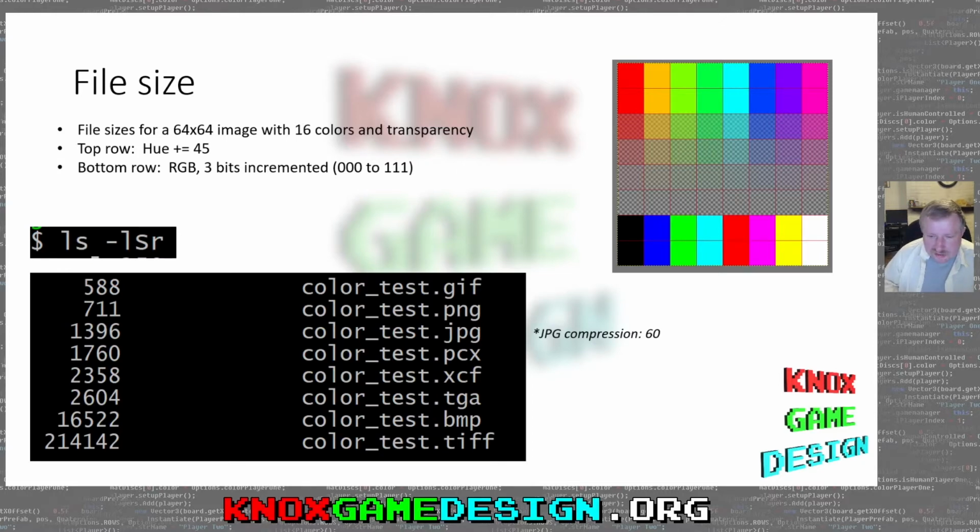And then you have the formats such as TGA and BMP. Those are some of the lossless ones. I believe TGA is a lossless format. And then finally, TIFF is just huge. And I'll talk a little bit about TIFFs later. Oh yeah, there I have it on the slide there. The top row is hue, added 45 each time for that top row.